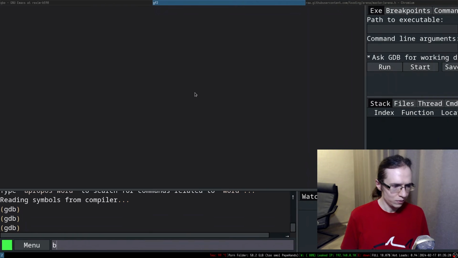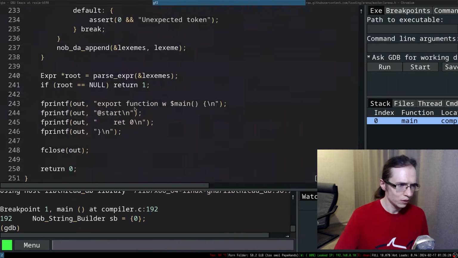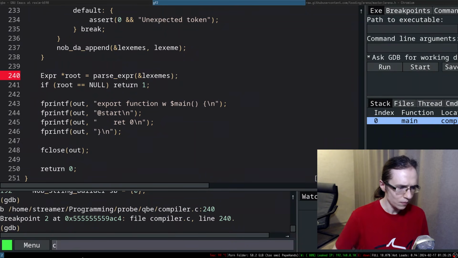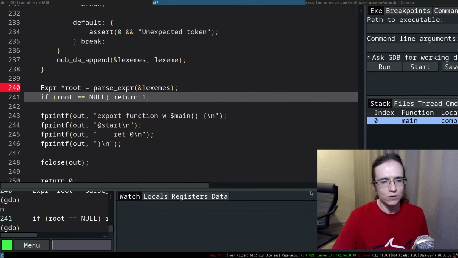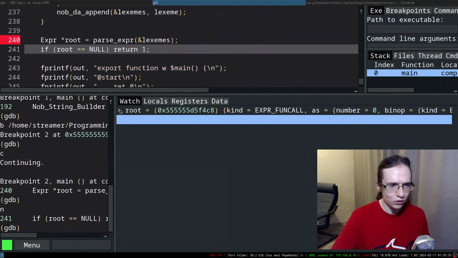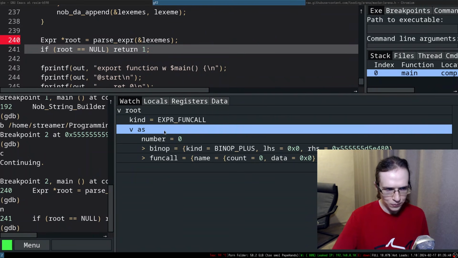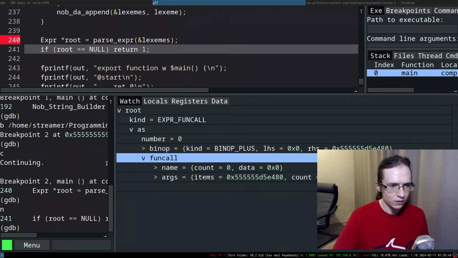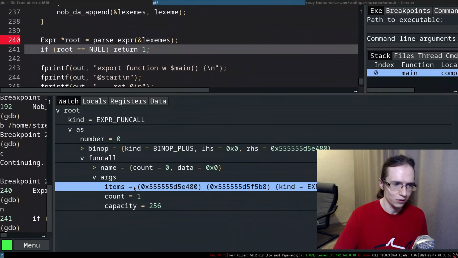Okay, GF2, break main. Alright, so then go here. Continue. Finally. Alright, we're actually good to go. And let's take a look at the root. Okay, so we have a function call. So that is pretty cool. So kind function call. If you take a look at the function call, it doesn't have any name, which is easy to fix. But I mean, then you have arguments.